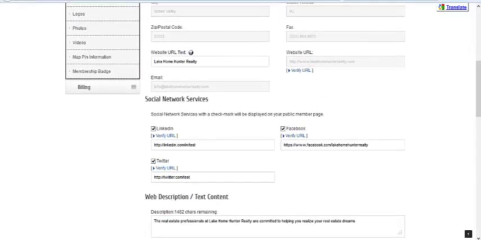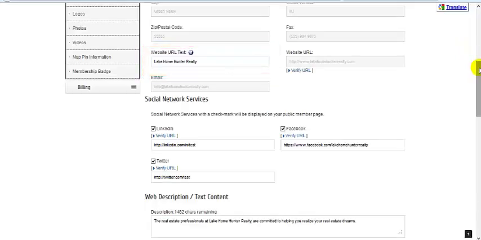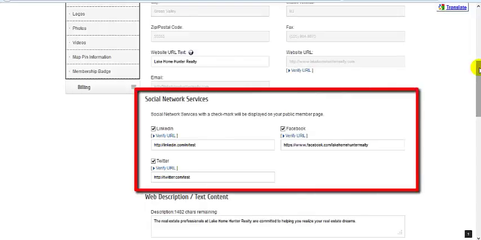For better search engine results, type the name of your organization in the website URL text as you'd like others to see it, because this will become the linking text that is displayed for accessing your own website. Then you'll want to place any of your organization's social network links here and check the box of those that you'd like to display for the public.